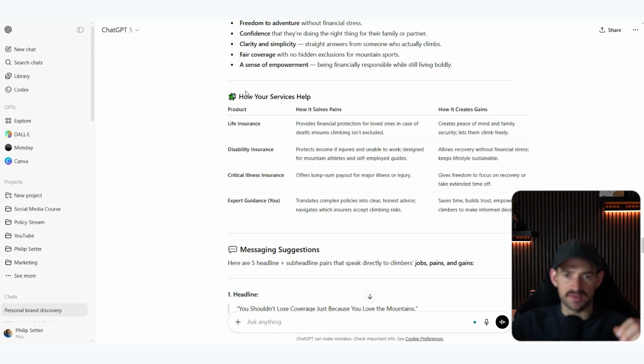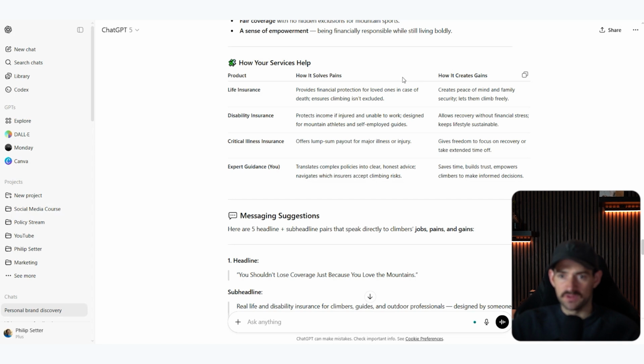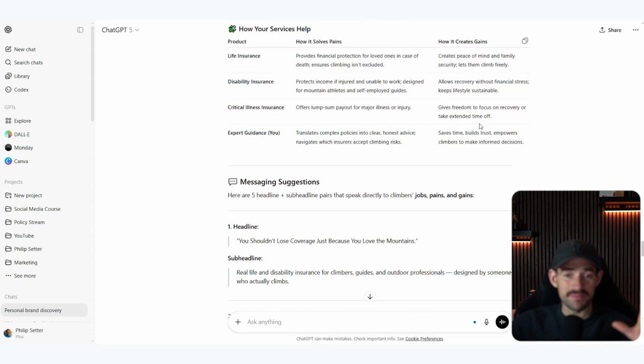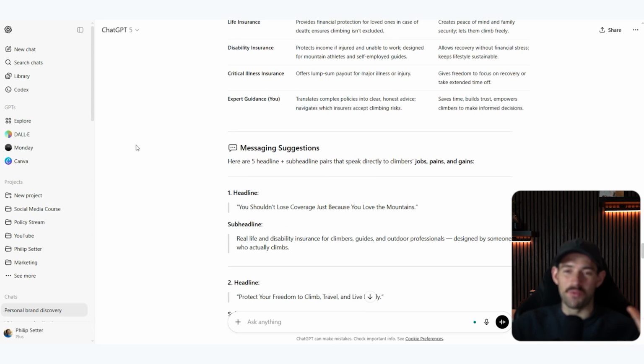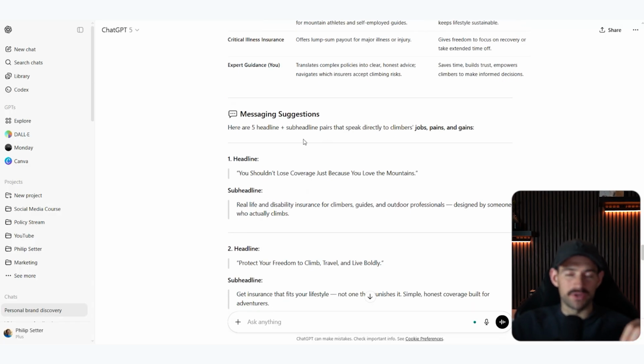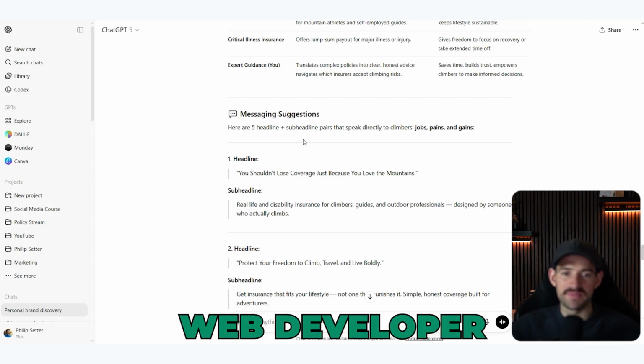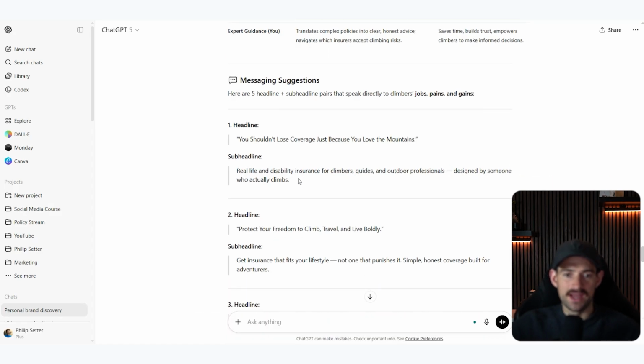So we have the different products here, how your services help: life insurance, disability, critical illness, expert guidance. Great. Okay, so you can see here, we have everything built out for us. We have a total wireframe for building a landing page. And you can obviously go through here and tweak some of these things, but now you can go to your contractor, your web developer, whoever you're working with, and say, hey, I need to build out this landing page specific to my niche.